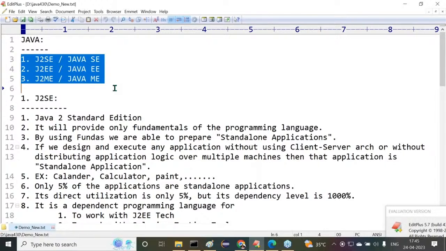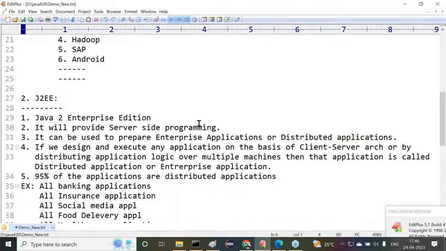Its direct utilization is only 5%, but its dependency level is 1000%. To learn J2EE, to work with J2EE applications, to work with Selenium testing, to work with Salesforce, and to work with Hadoop, and so on, in 95% of the situations we have to use J2SE. So it's a dependent technology. Okay, clear. After that, next one is like what? J2EE.